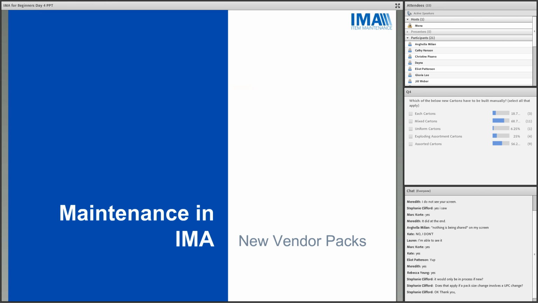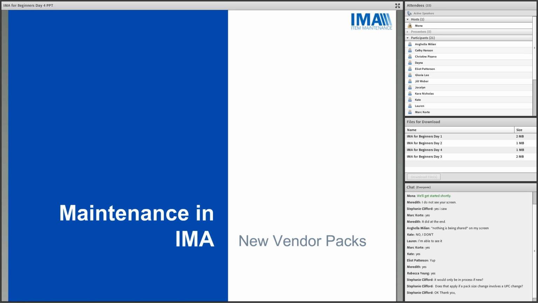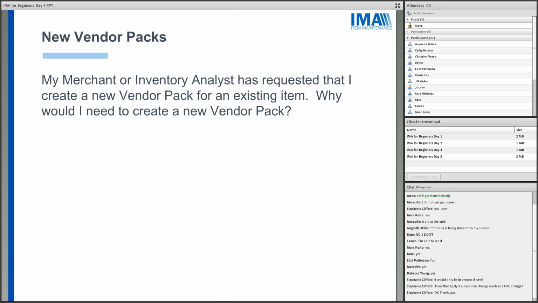All right, so next we're going to go ahead and talk about new vendor packs because those can sometimes go hand in hand with new cartons. All right, so my merchant or inventory analyst has requested that I create a new vendor pack from an existing item. Why would I need to create a new vendor pack?